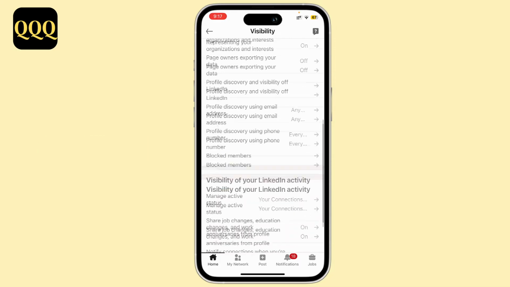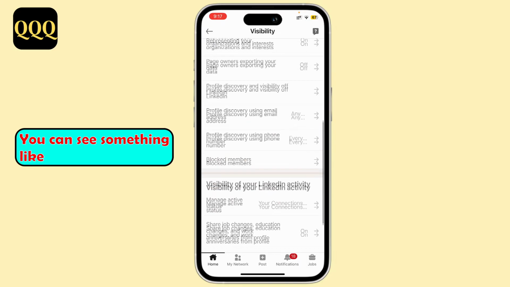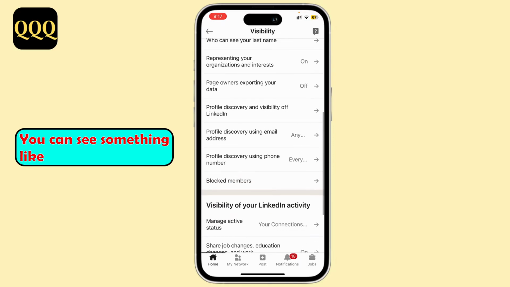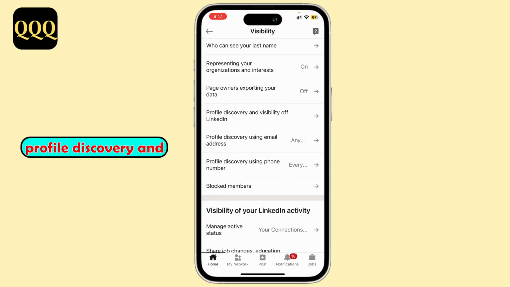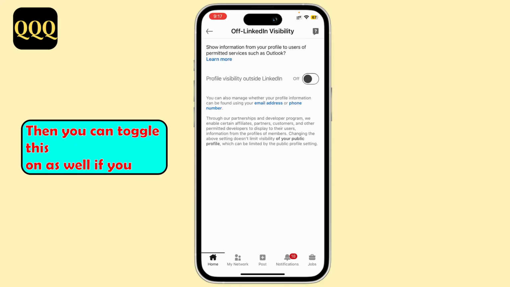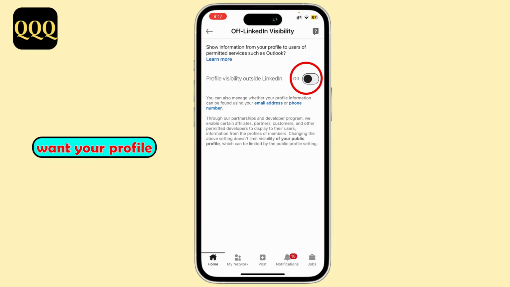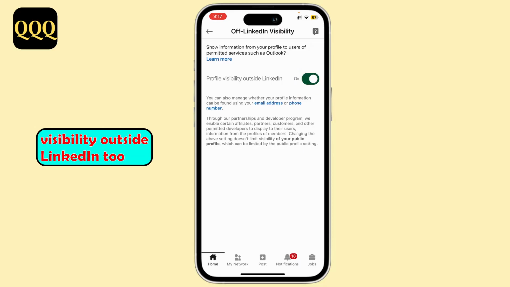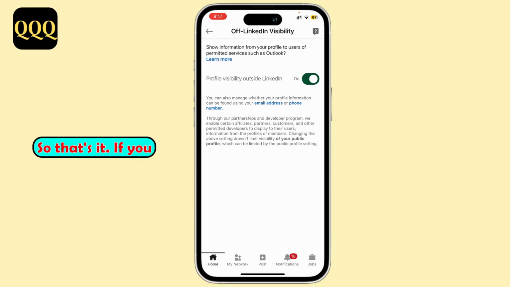and you can see something like profile discovery and visibility of LinkedIn. Just tap on it and then you can toggle this on as well if you want your profile visibility outside LinkedIn too. So that's it.